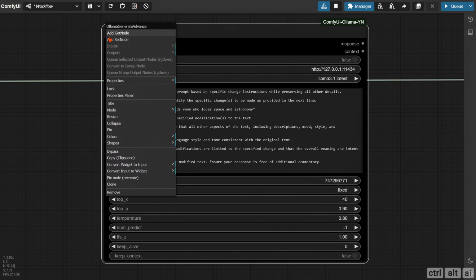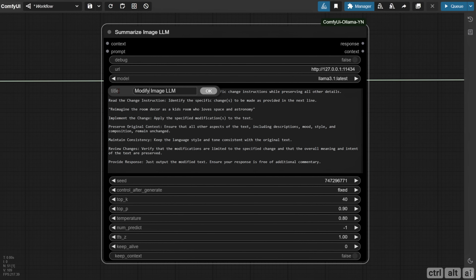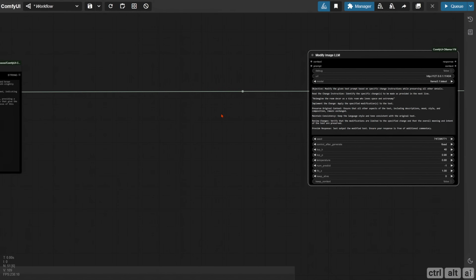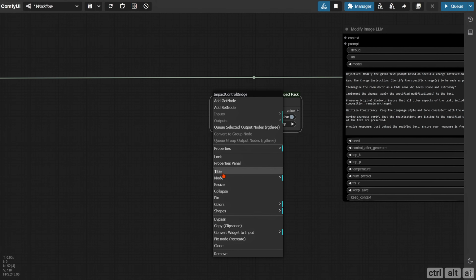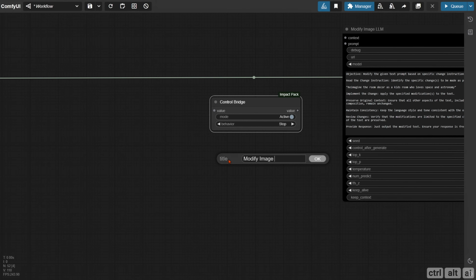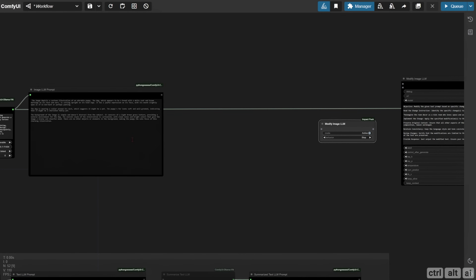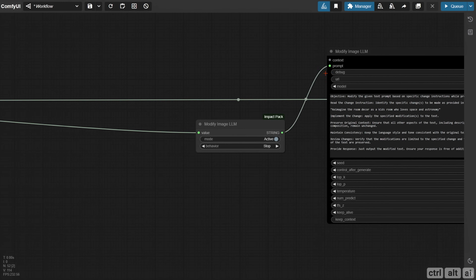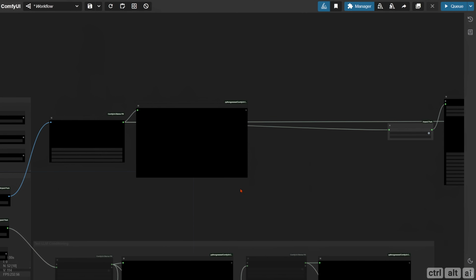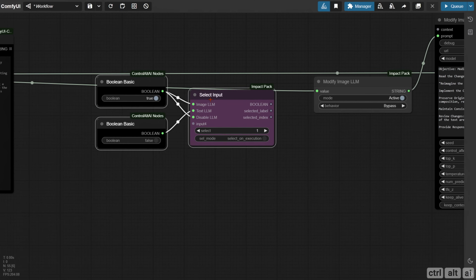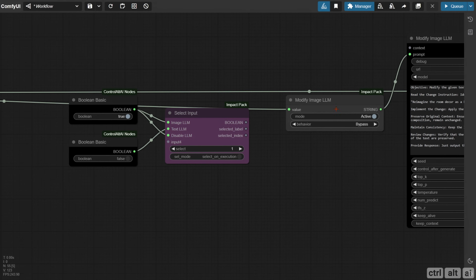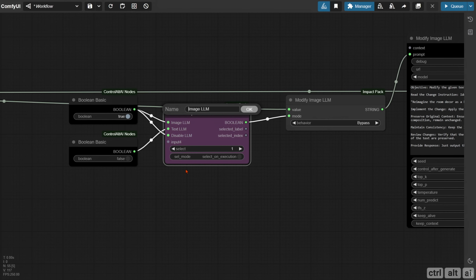Rename the node, and we need to now add control logic to this node as well. Add another control bridge node, rename, connect the inputs/outputs, and set the behavior to bypass. The control logic for this node will be semi-automatic, so we need to add a switch. Copy the image text logic switch and Boolean and paste it here. Convert the mode and make the connection. Rename and remove the third input.